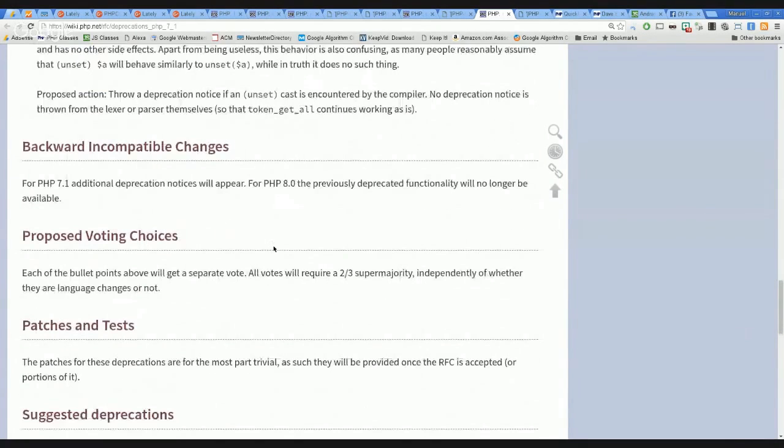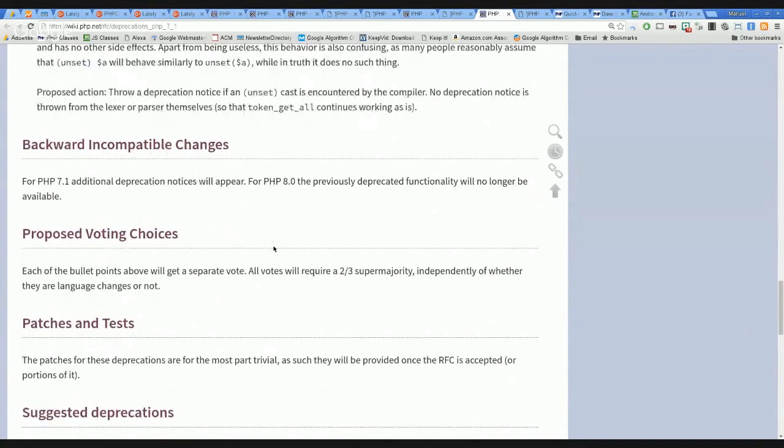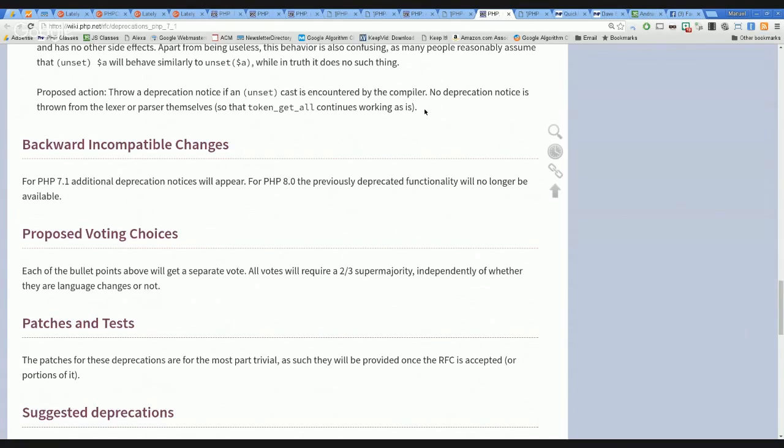Anyway, these are backwards incompatible changes. So the idea is to deprecate them in PHP 7.1 and remove them in PHP 8.0. So again, it's like the discussion around var. Are these really necessary to remove? But I don't know. Usually these things get removed, and developers have to deal with it when they get to PHP 8. Again, from my perspective, I don't think I used any of those functions.